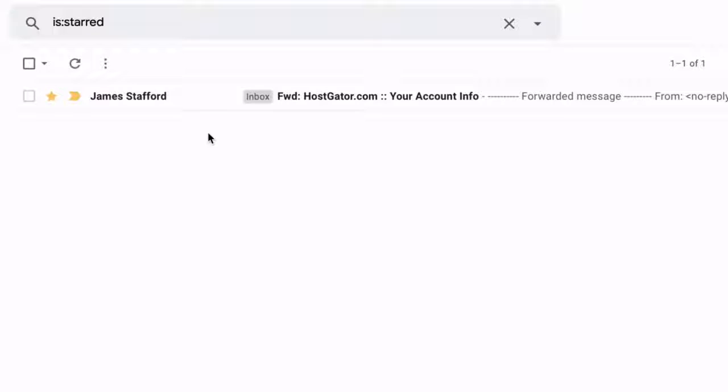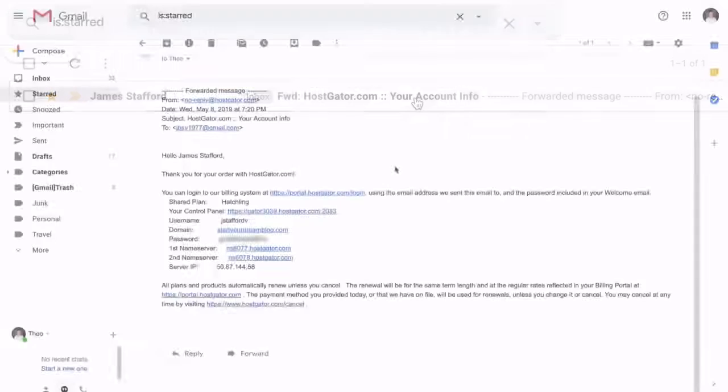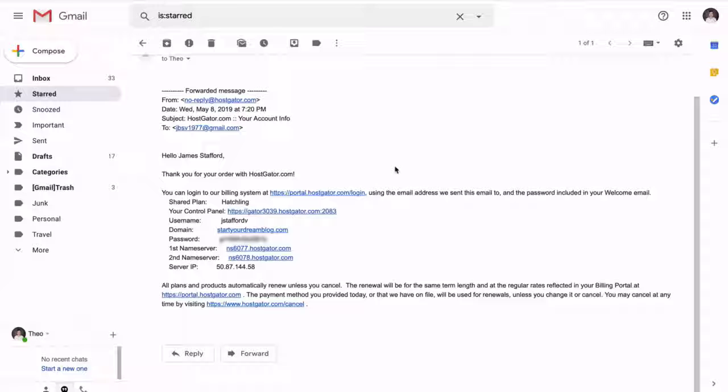So now, as I said, HostGator will have sent you some emails, your account info. So just click on that, and you're looking for the control panel. You've got a few different things in here, like your username and password. And you don't need to worry about any of this. You're just looking for the control panel, which is this one here. You have got your portal link here, just so you know, if you ever need to get to your portal on HostGator. And this can even take you to your control panel as well.